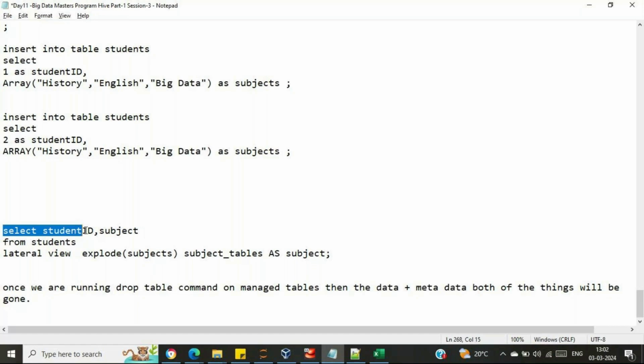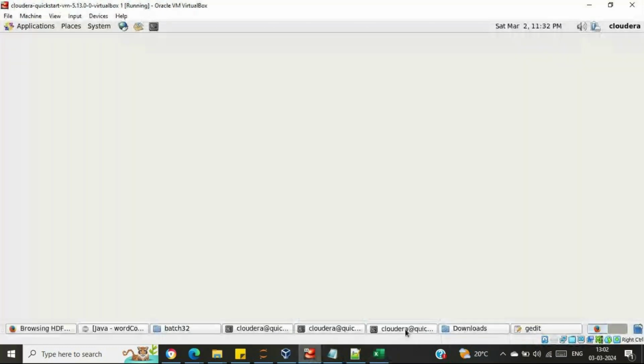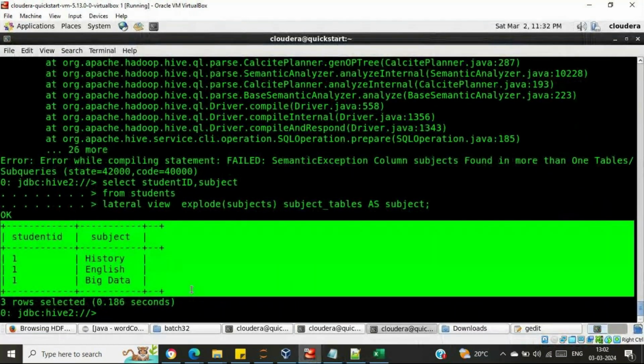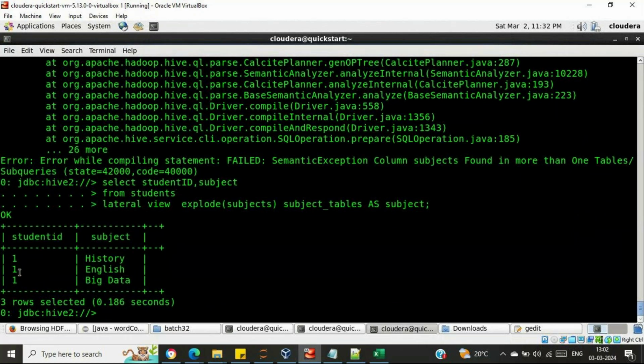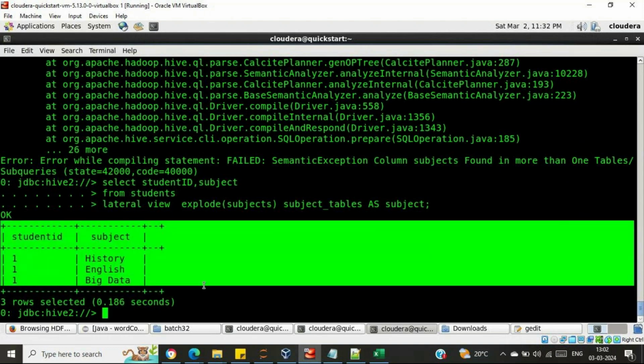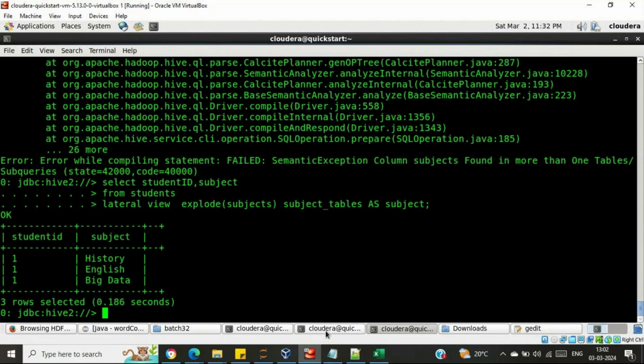Okay, so what we are doing: select student ID and subject, and it will come once we explode subjects. So we are taking it over here. Let me try to re-execute it. Okay, so this is what we were expecting, and it has been executed instantly. So student ID 111: history, English, and big data. Now we will be able to do a certain analysis. Fine? Yes, sir. Clear? Okay. Yes, clear.